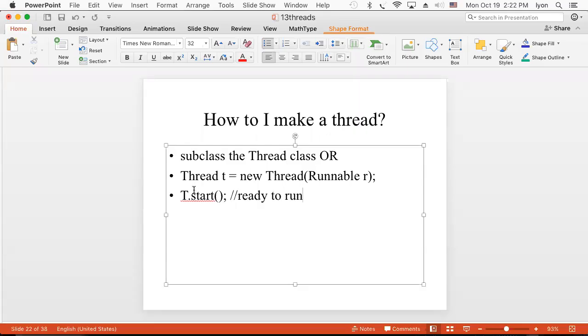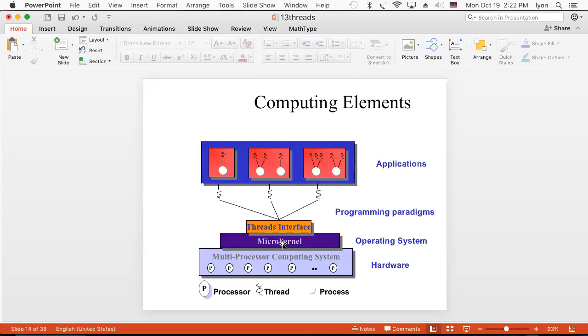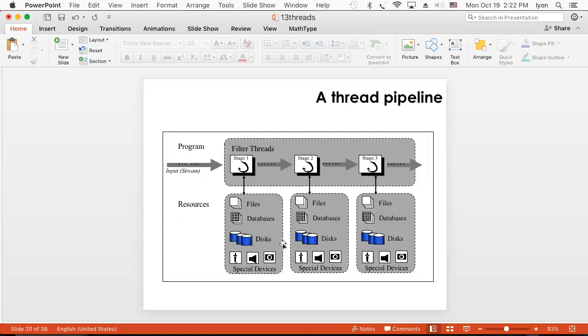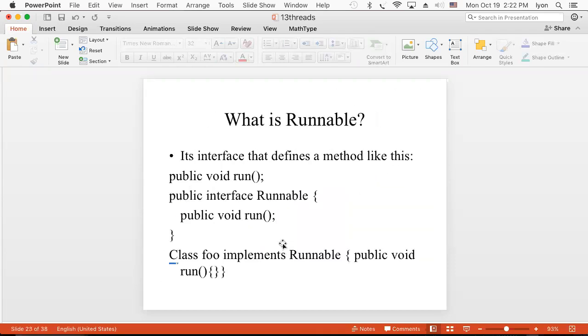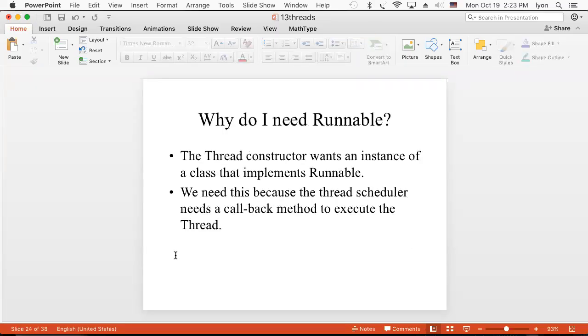PowerPoint has a nasty habit of automatic capitalization, and I don't know how to turn it off. Oh, there it is. So yeah, it did the same thing over here. Darn it. You have this class. That's not supposed to be capitalized.